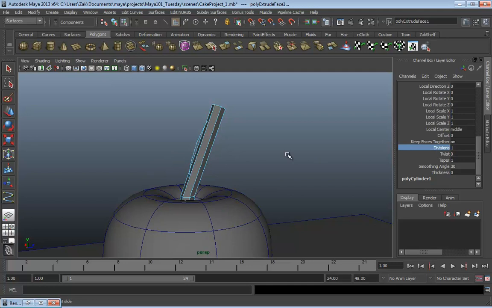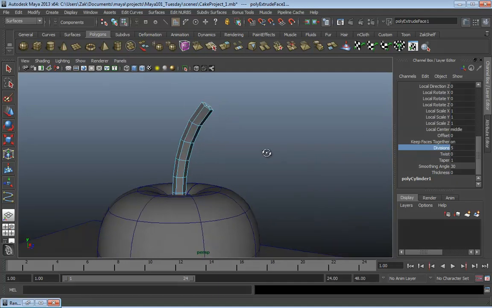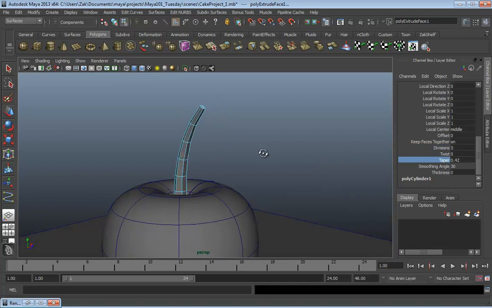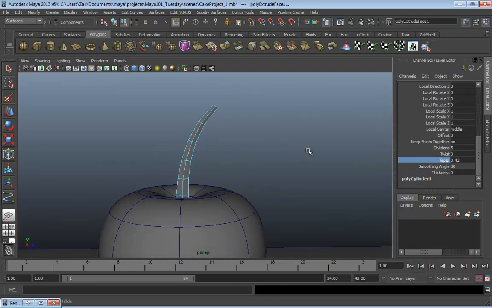Scroll down in your properties for your extrusion. Remember divisions? We played with that before. Watch what happens when you increase it. That looks pretty good. So 5 divisions seem to work pretty well. Then we can take our taper and pull that down a little bit. Now, who needs to see me do that again?